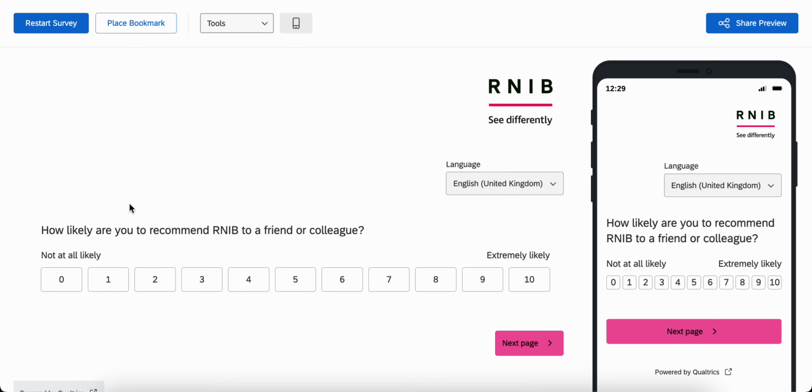Now, in terms of the questions, each of the questions we'll see here are WCAG certified, so will be accessible on screen readers, are tabbable, and should use the right fonts, etc.